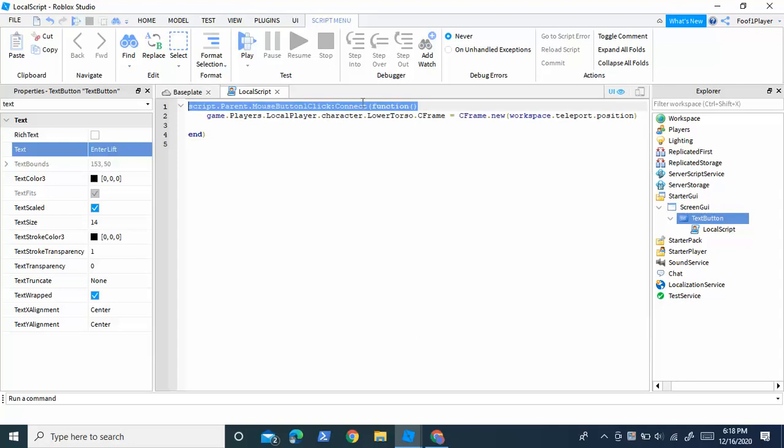So script.Parent.MouseButton1Click:Connect(function. I feel like that's a bit self-explanatory, but basically it just means if you click the text button, and then game.Players.LocalPlayer is referencing the player, the player that clicked the button, obviously, dot Character, dot LowerTorso, which is obviously their torso, dot CFrame, and then equals CFrame.new(workspace.Teleport.Position). So what this does, it teleports the player's torso, or lower torso, should I say, to the position of Teleport, which is a part that we have not inserted yet in the game. So we're going to do that now.